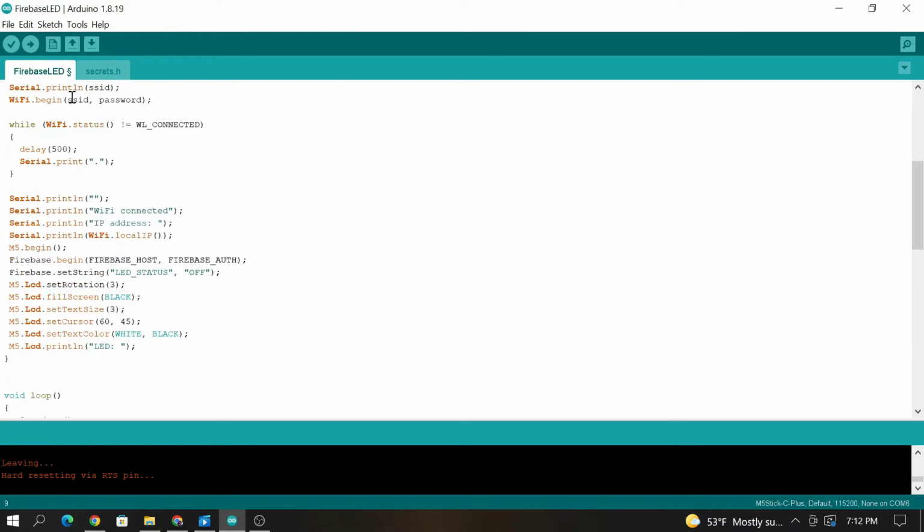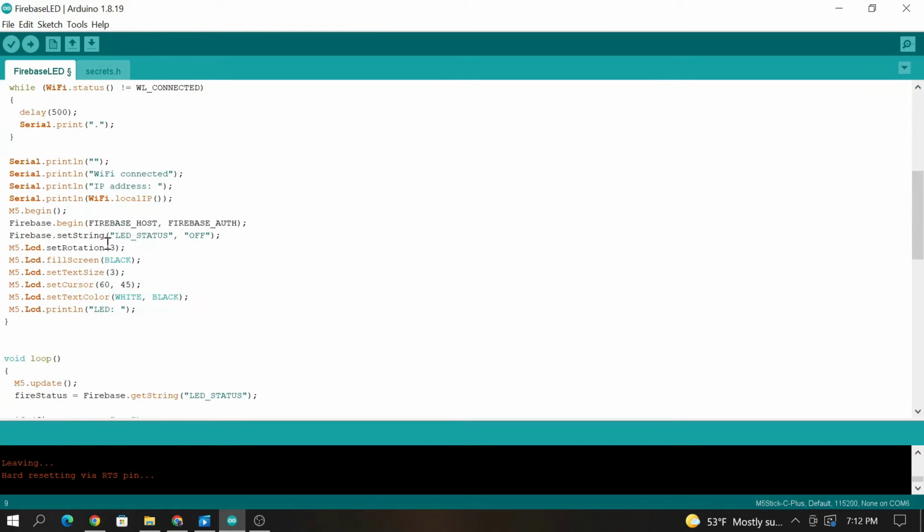So in the setup, I just want to let you guys know that we begin the Firebase by accessing the host and inputting the authorization. And then we set the status to off, which is going to turn the LED off by default. Then I take it a step farther and I print out to the screen on the M5 Stick C by using this code here.